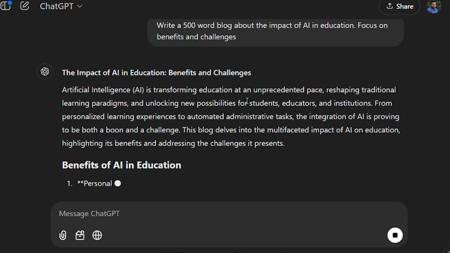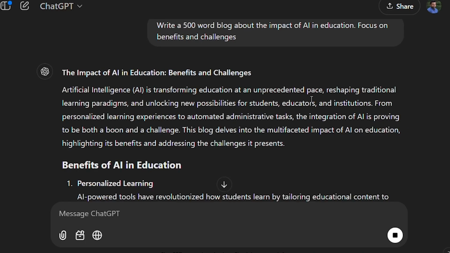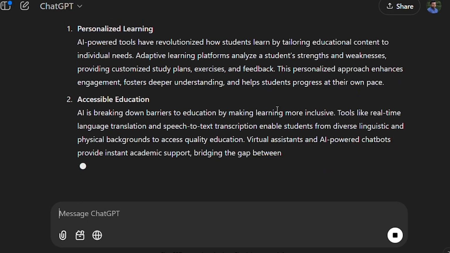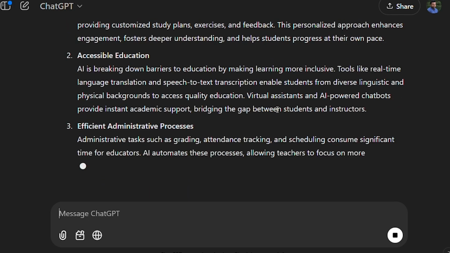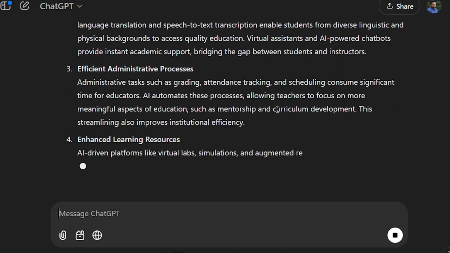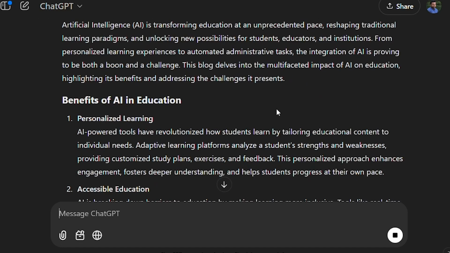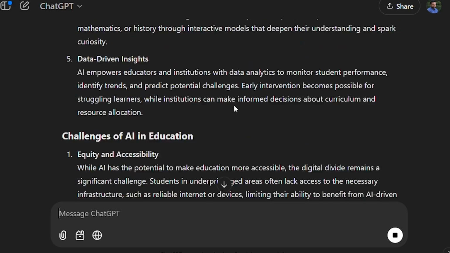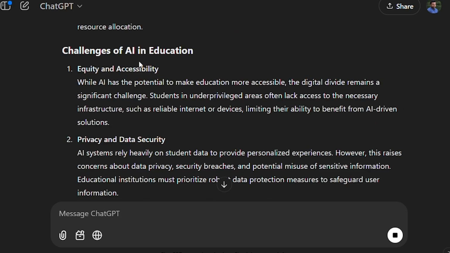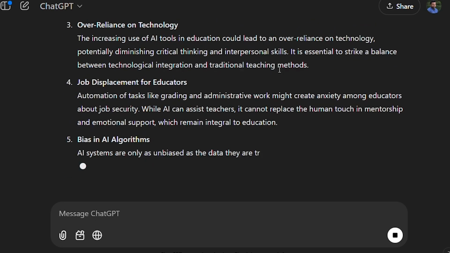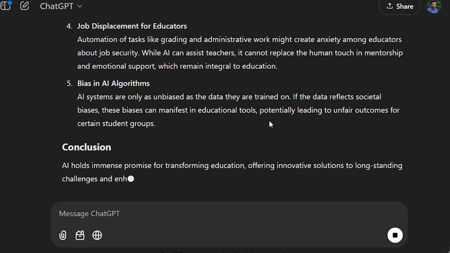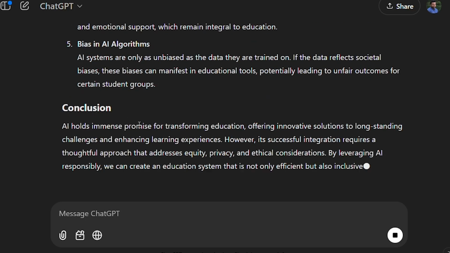As you can see, ChatGPT has already started creating the response. In the response, you can see that there are clear sections like benefits of AI in education. You can see here is one other section that is challenges of AI in education, still generating, and lastly, it comes to the conclusion.